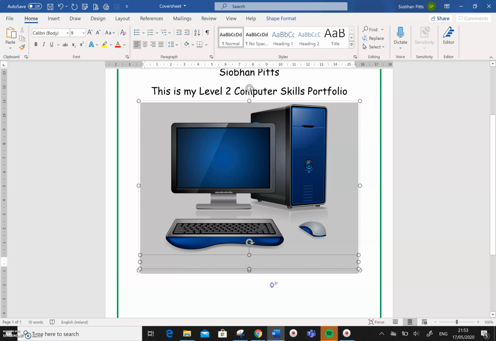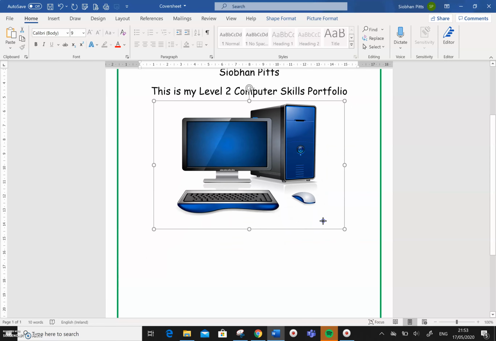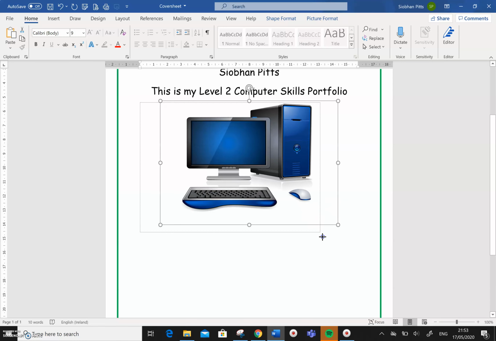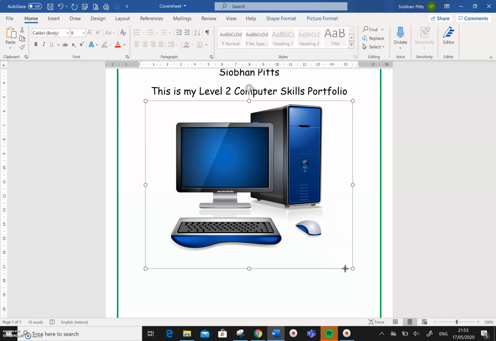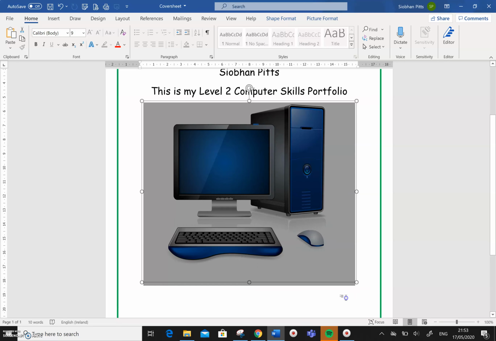And then also, just to show you, if you want to make this image bigger or smaller, if you bring your cursor to any of the corner points on the image and you click it and drag it, so drag it inwards to make the picture smaller, come outwards to make the picture bigger. Okay, so I'm going to leave it like that.